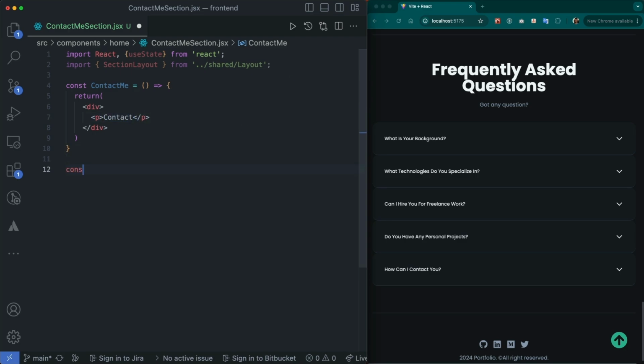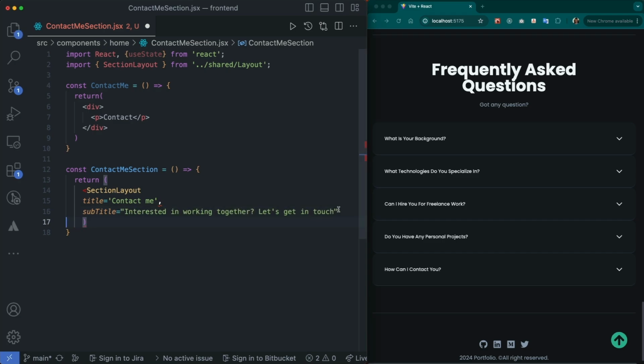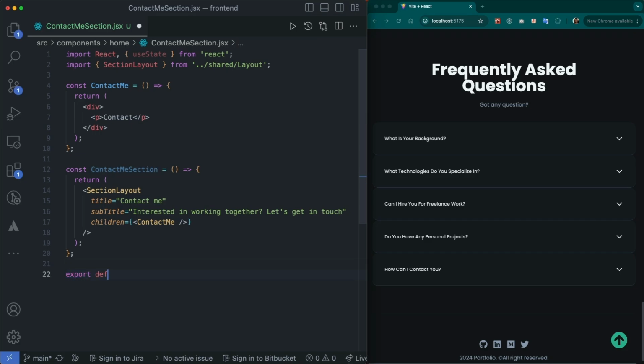Let's go ahead and define the contact section. We will be using our section layout, so let me define that. We will pass the title, we will say Contact Me, and the subtitle, which I'll go ahead and paste from my notes here. Lastly, we will define the children, which will be the component we just defined above. I will close this component and remove this comma. Let me save. Now I'll go ahead and export this as a default.